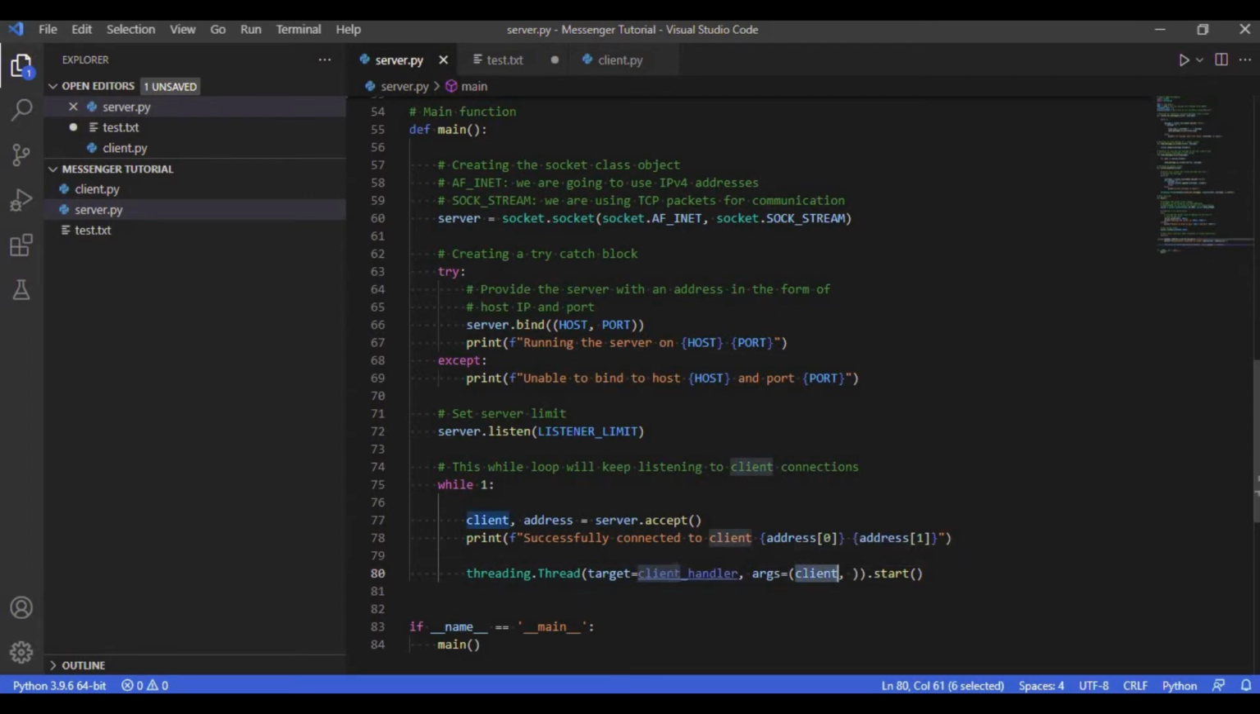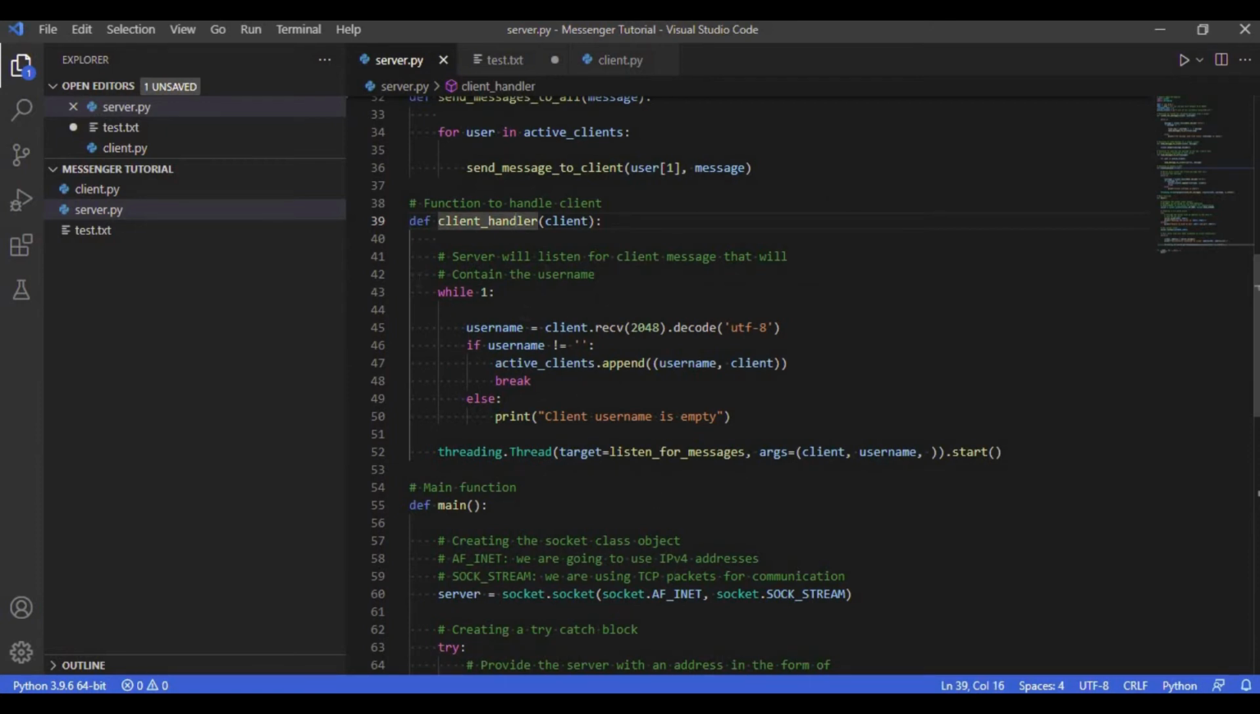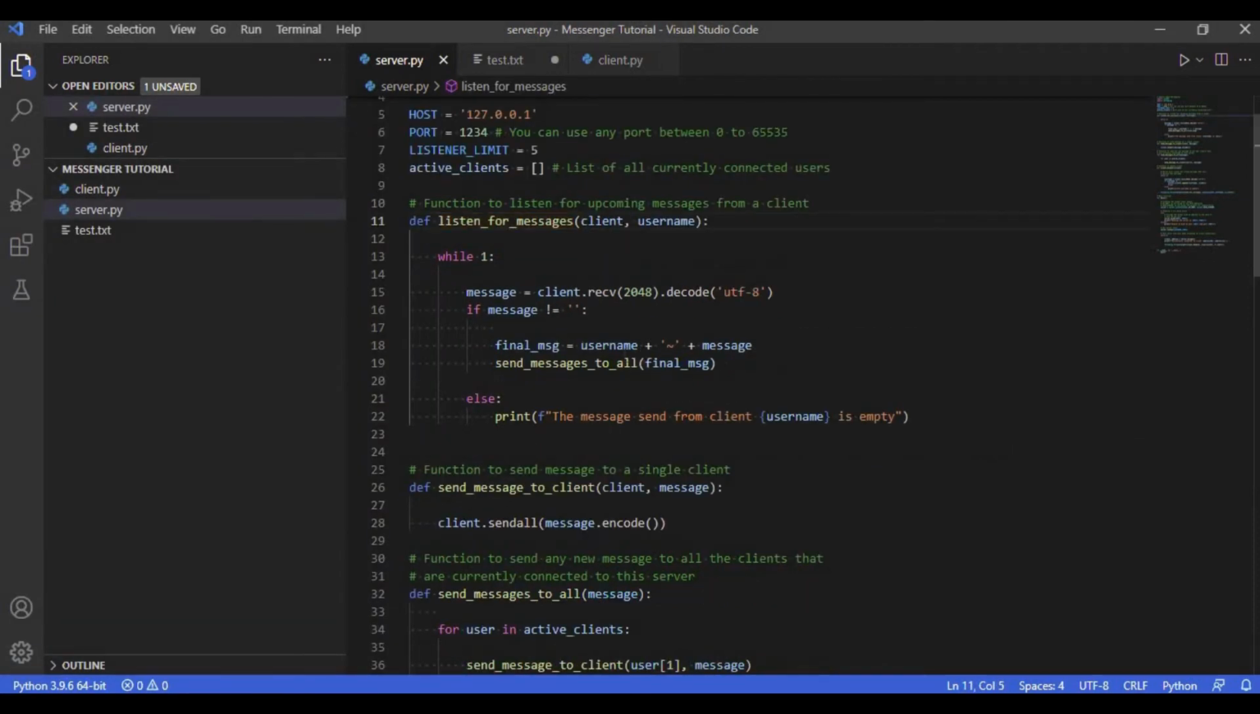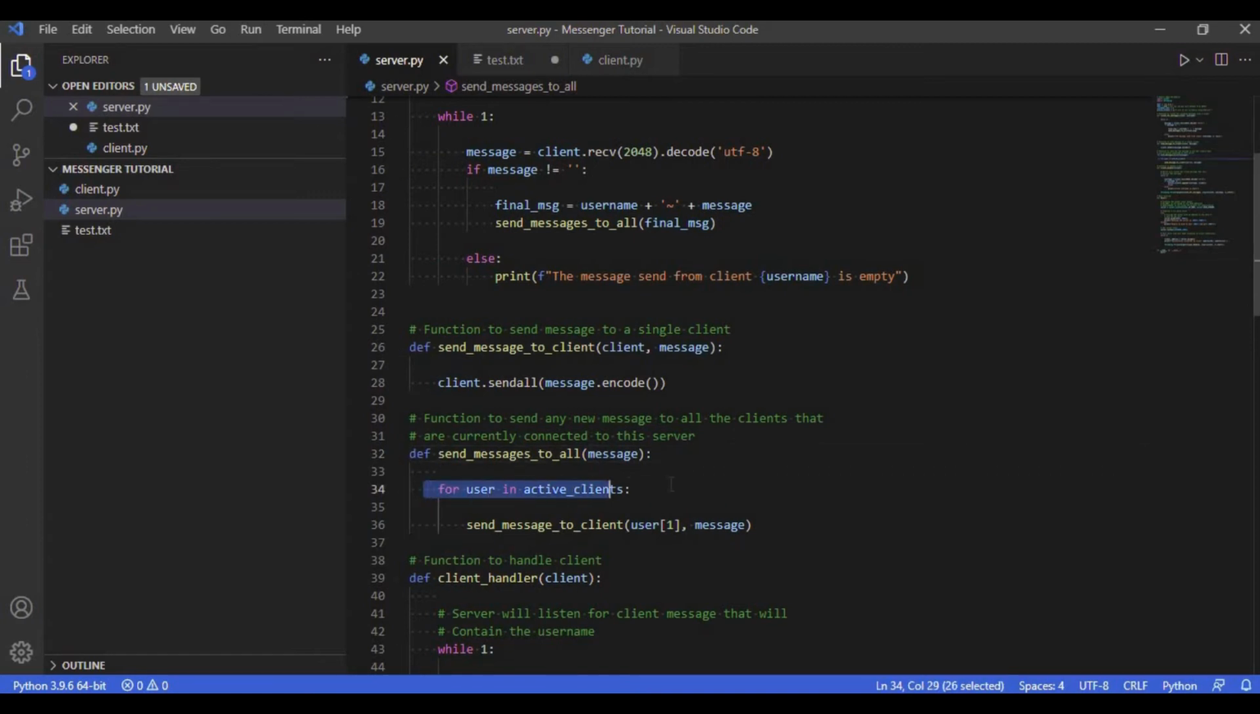Now if we talk about this client handler, within it we have a while loop which will wait for the client to send the username, and once it receives the username, it will add that client to the list of active clients, and then it will start the listen for messages thread function. Listen for messages will keep listening for messages from the client. If it receives a message and it's not empty, it will create a message which states the username and the message itself, and then it will send the message to all the clients which are connected. Within this function we go through each and every connected user, and one by one send the message to all the clients.